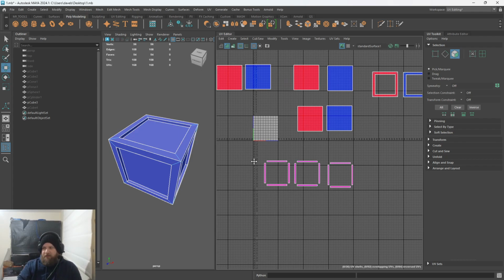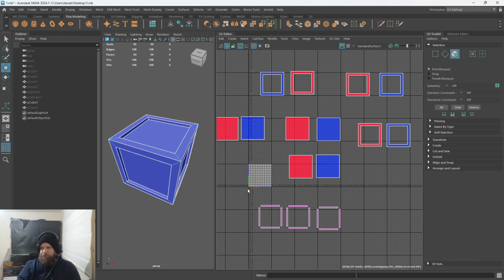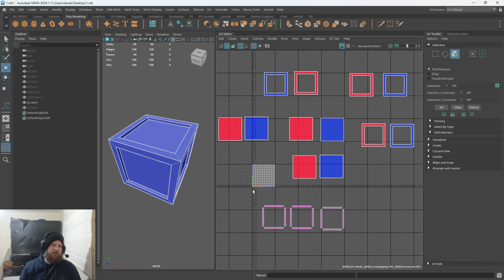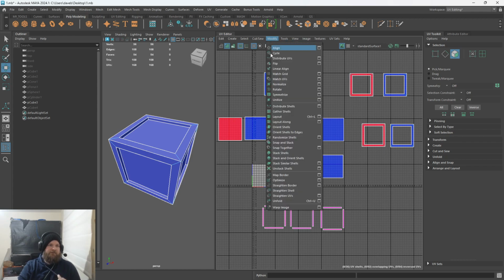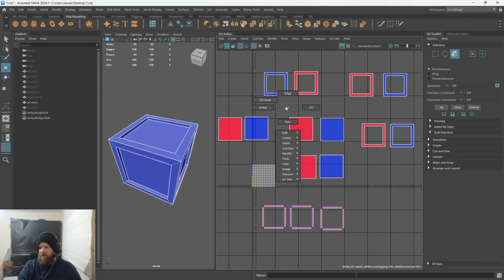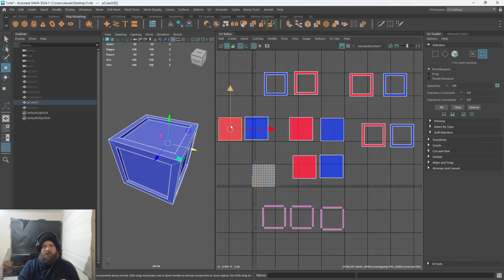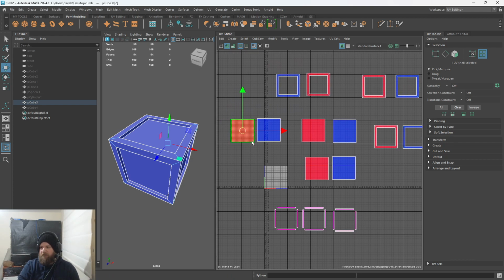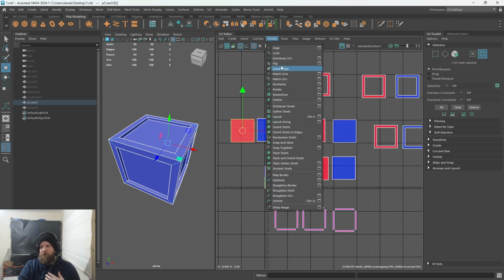And luckily, there is a really good function for that. Generally, whenever you modify or alter a UV, you need to go to modify, and most of our stuff is in here. And luckily there is an option far down called flip. So I'm going to go to UV shell. I'm going to grab a face like this one, this red face. I'm going to modify. I'm going to go to flip.